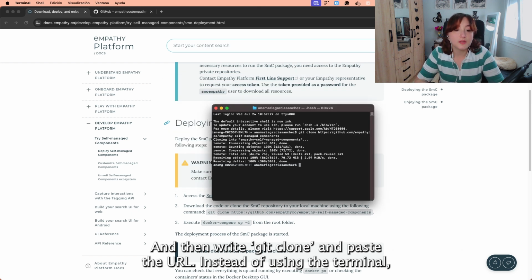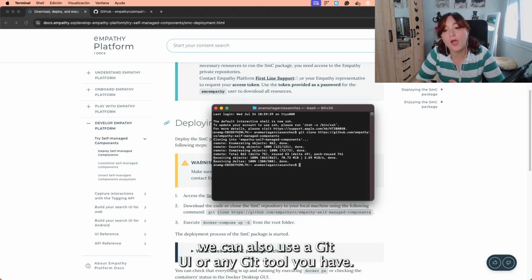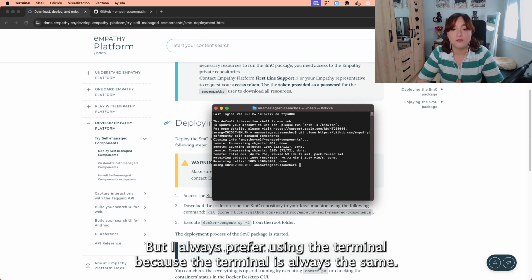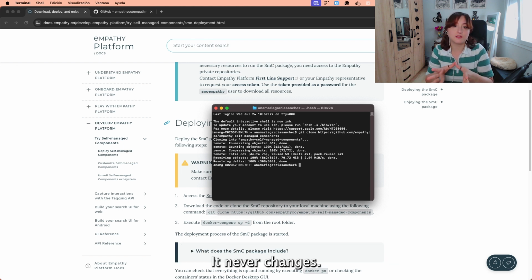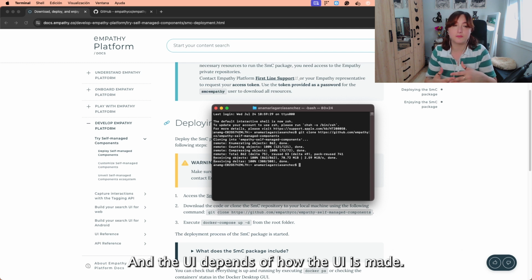Instead of using terminal, we can also use Git UI or any Git tool you have. But I always prefer using the terminal because the terminal is always the same, it never changes, and the UI depends on how the UI is made.